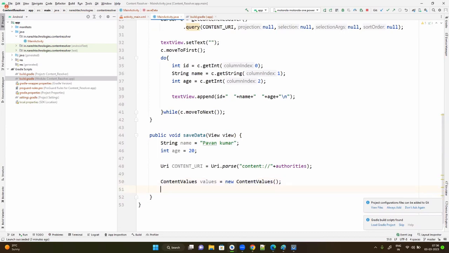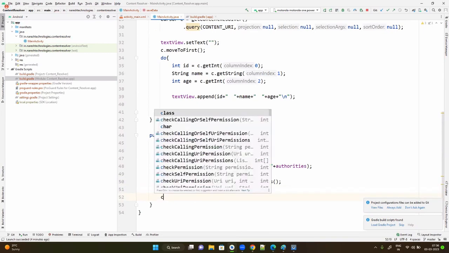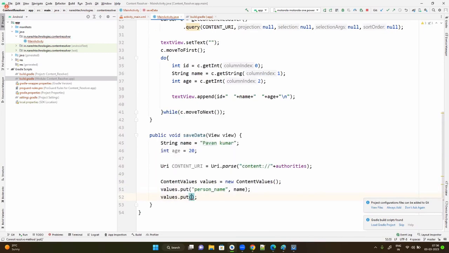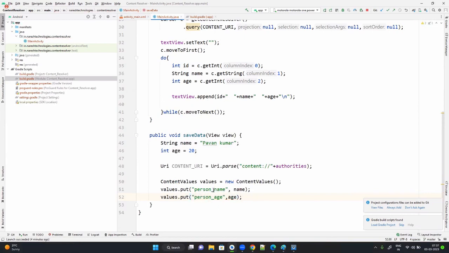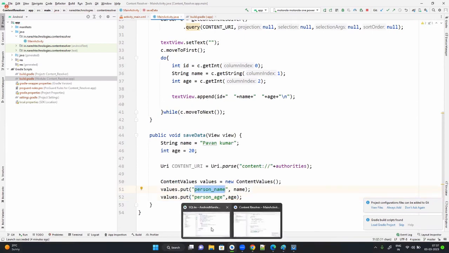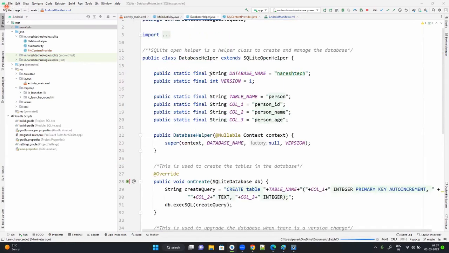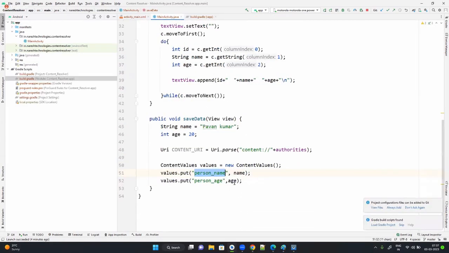Values dot put of person underscore name to name and values dot put of person underscore age equal to age. So let us see if the keys are matching with the previous project. If you jump into here, you will see person name, person age. Correct. Now come back to your project.